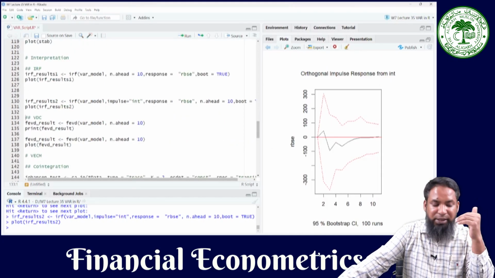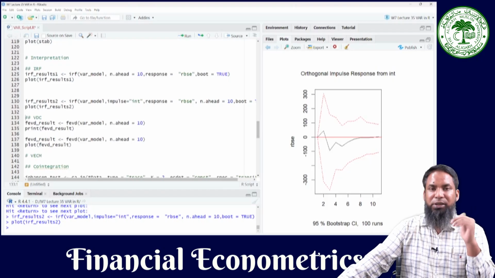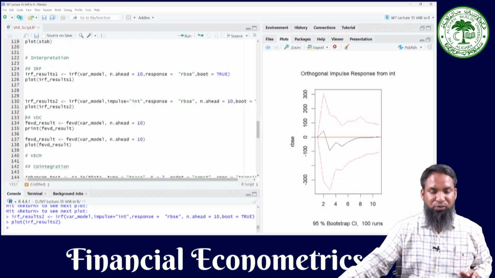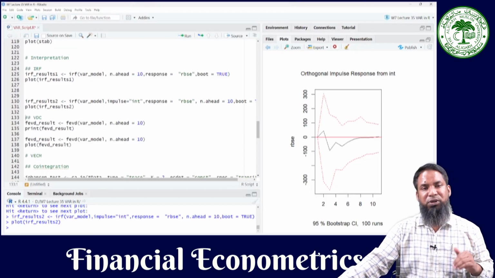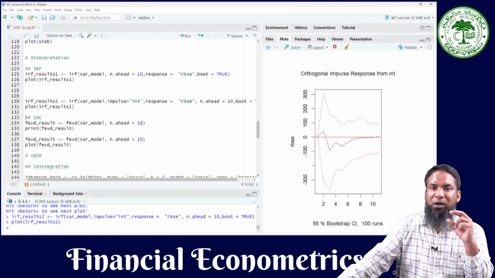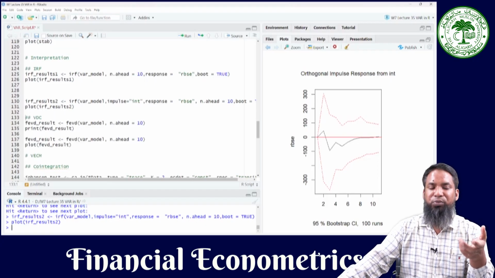Then the second tool for explanation is the variance decomposition. So what is the variance decomposition? We have already discussed it. It shows how much percentage of the variation of a particular variable is due to the shock of the different variables. That's what we call the variance decomposition.